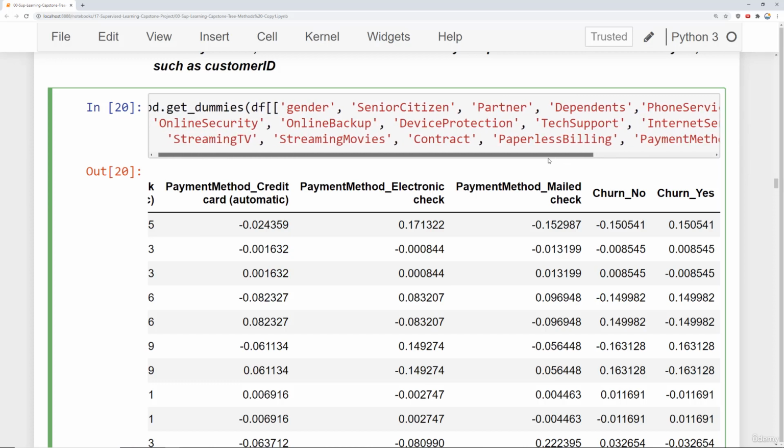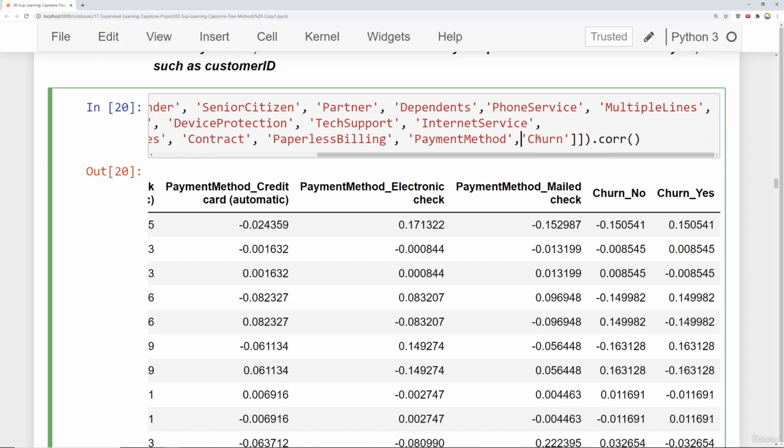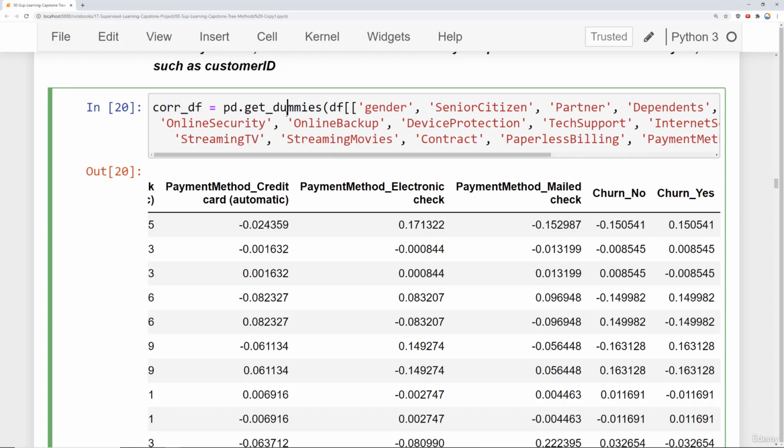But let's go ahead and just set this up as a variable so we can understand it a little easier. So we're going to say pd.get_dummies on all of those. If you want, you can drop first, depending on how you want to interpret that. And then at the end, we have churn, calculate the correlations between all of them, and set that up as our core data frame.